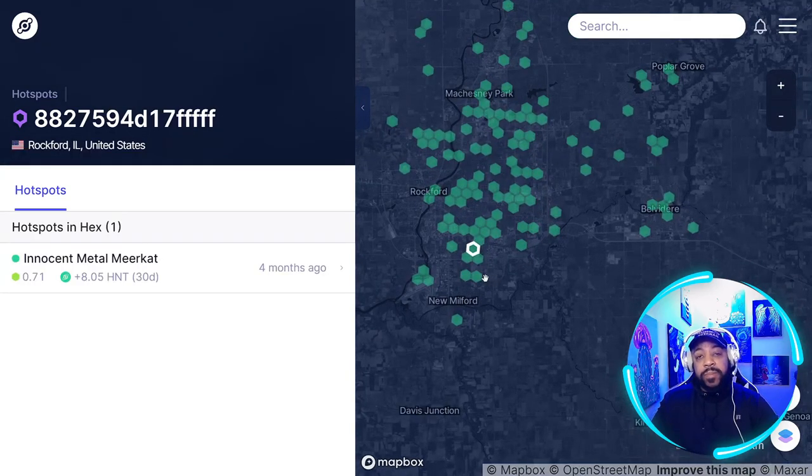This is the best one I've had so far. The reward scaling has gone down on this as well by about 4 HNT per 30 days. I was getting about 12 with this one. You can see that the actual scale is at 0.71 and not at the full one.